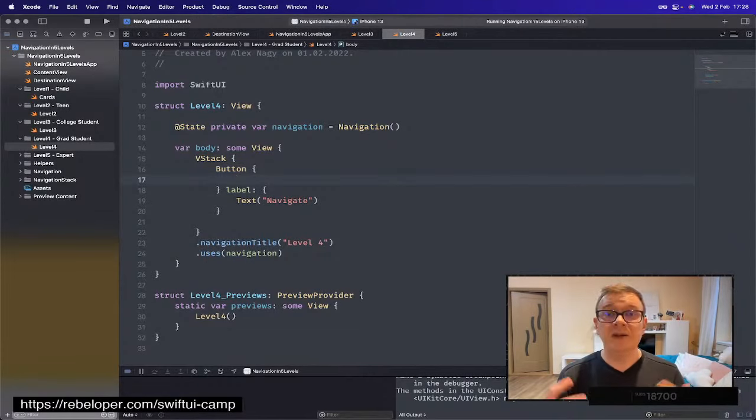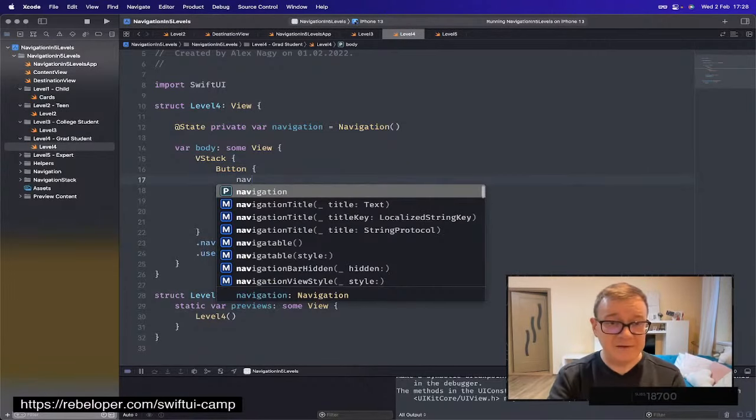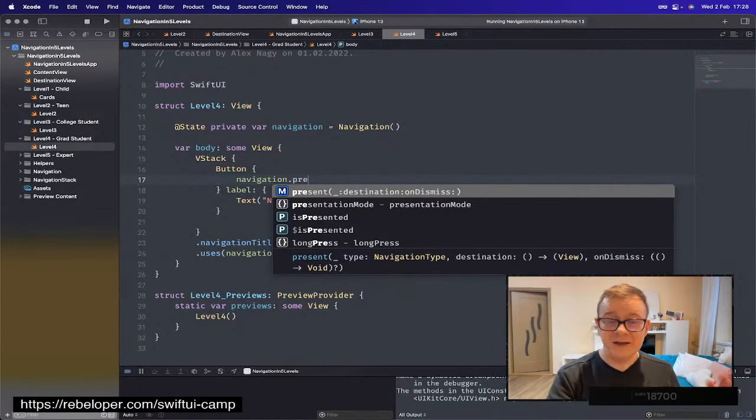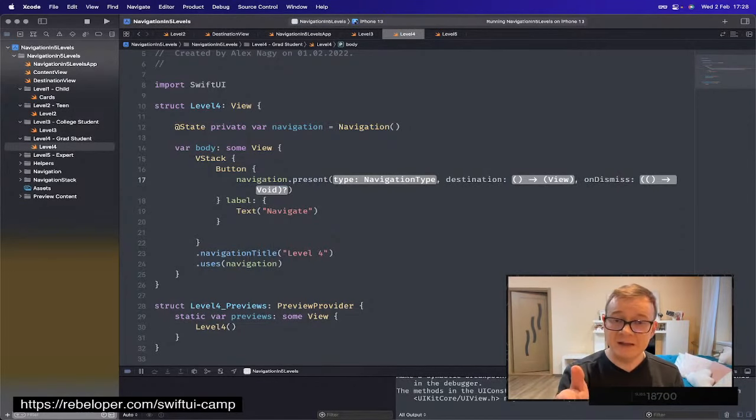So how do we do that? First of all, let's decide. Do we want to push or do we want to present? Let's just start off with pushing a new destination view right over here. So we just go navigation dot present, and as you can see, this is the only function that we can use right over here. And present has a type, destination, and an on dismiss.